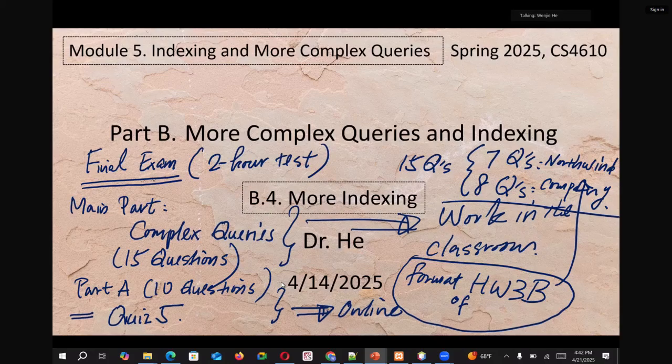Let me switch to the project first. I will upload the sample code after the class, a zip file containing all the files you need. All right, first, let me show the demo.